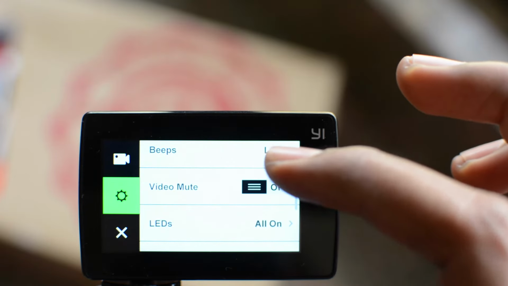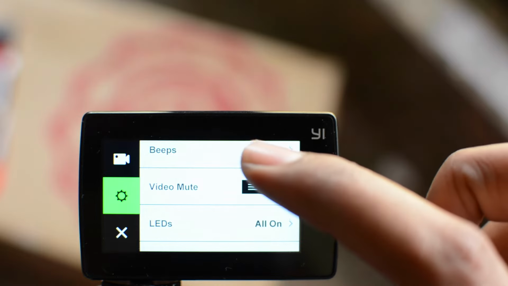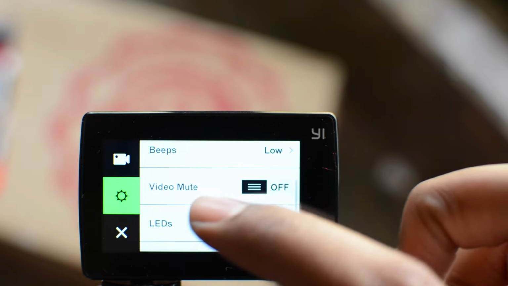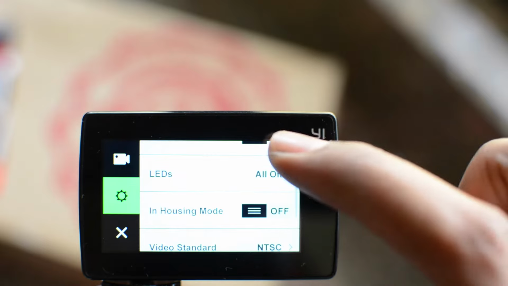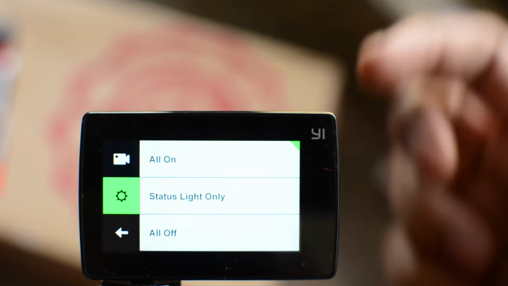The video mute is basically while you are recording video on the action camera, you want to mute the audio that is getting recorded. I love to capture the background audio, the vehicle noise, the traffic noise, while I'm riding my bike.